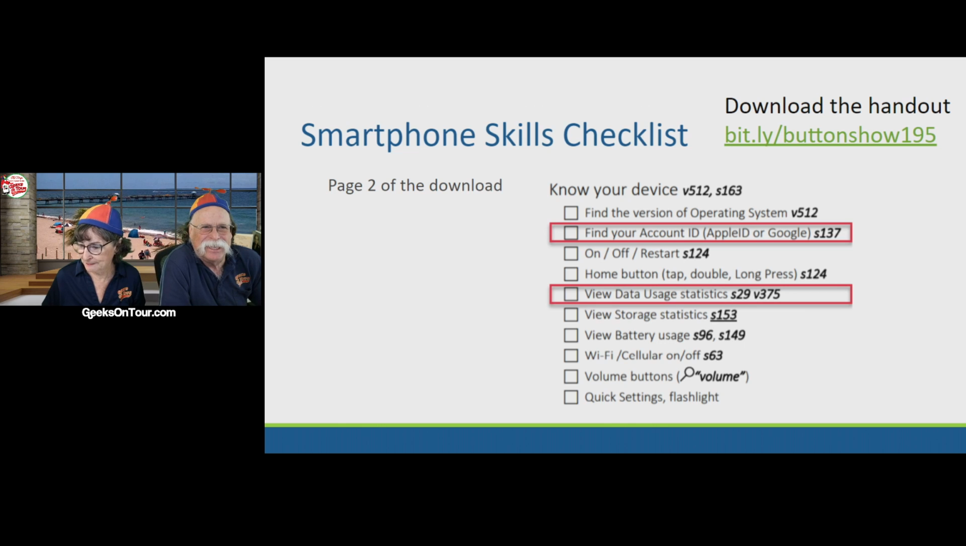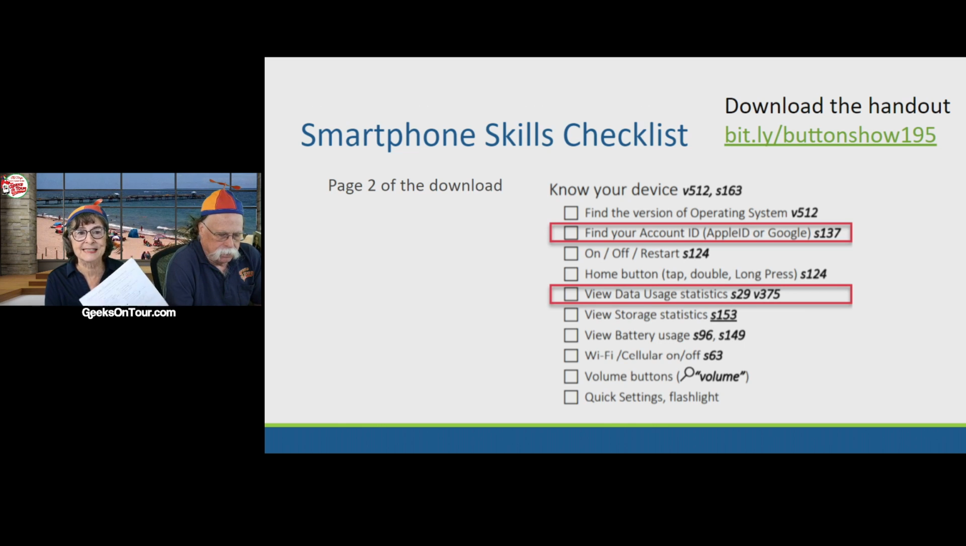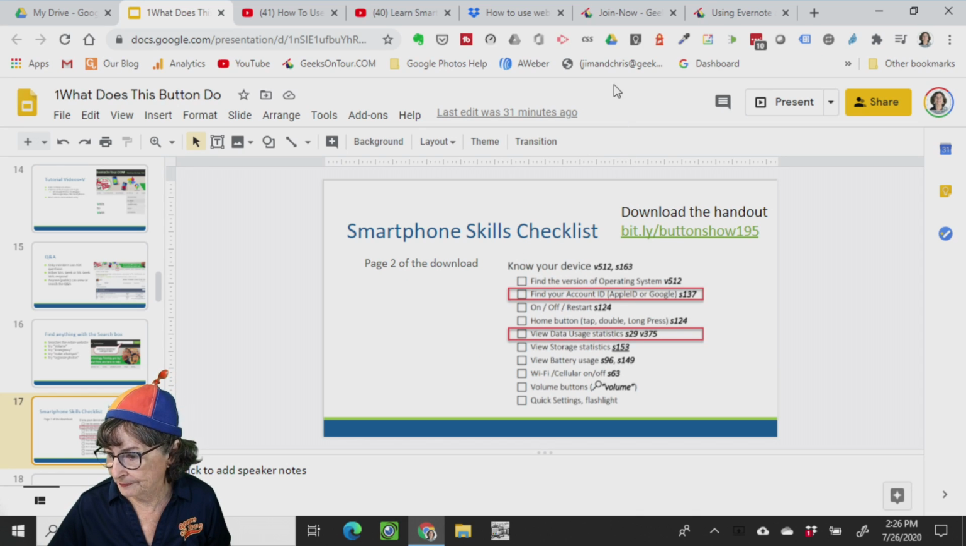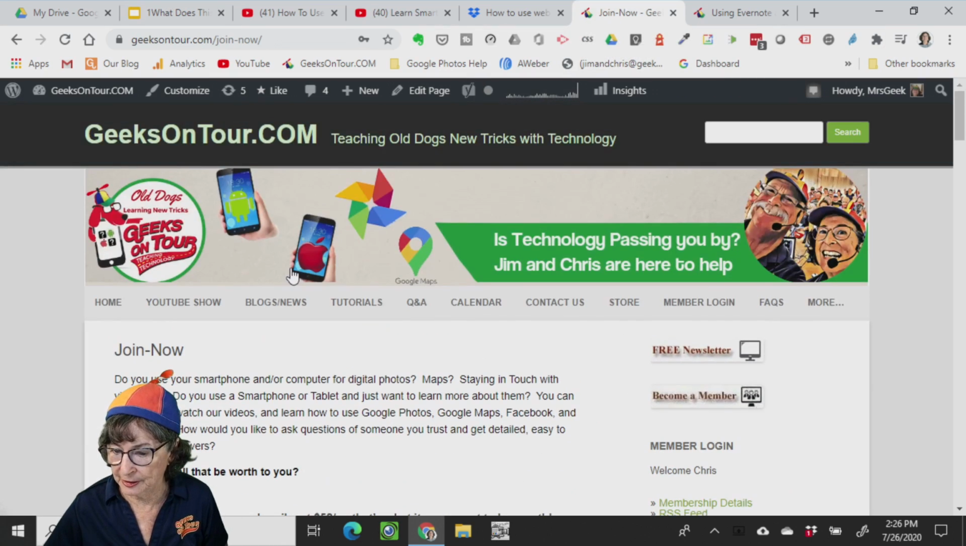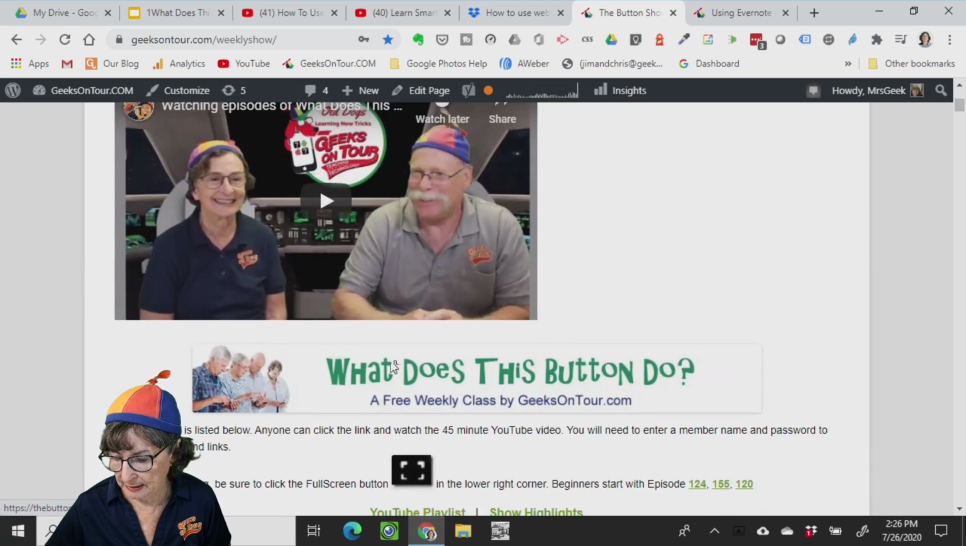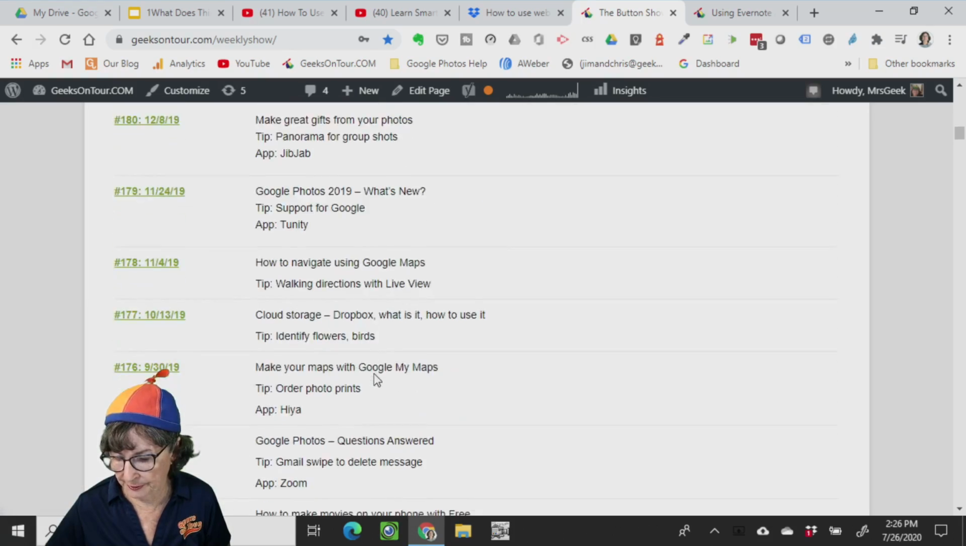All right, so you ready to get into some specifics on the smartphone skills checklist? I'm going to start with the very first section there. Know your device. Find your account ID. It says S137. So what does that mean? What does the S stand for? The S stands for a show. 137. So if I go to the website, YouTube show, and I find 137.